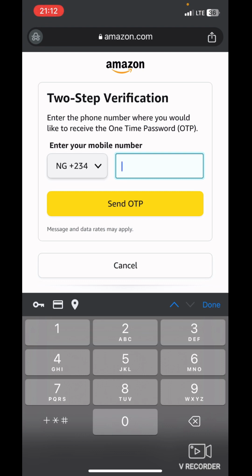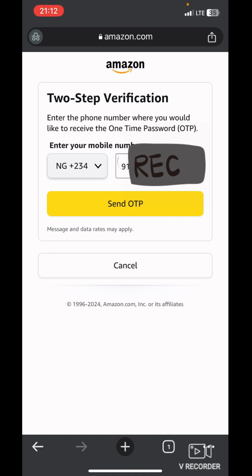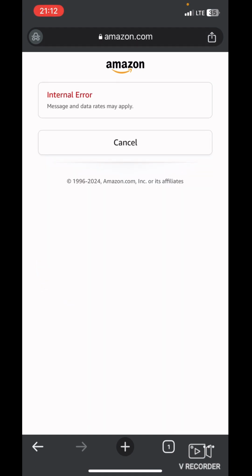So let me just get a particular number and put it here. I'm just going to be putting the number right here just for you guys to actually see what I'm talking about. Send OTP. As you can see, it says internal error. It couldn't send the OTP.